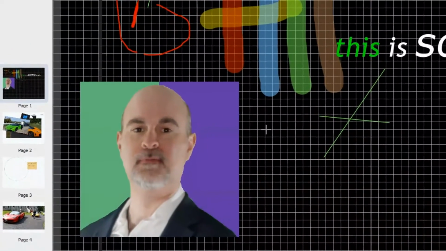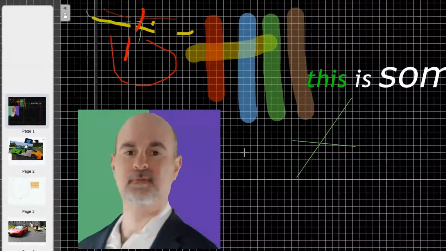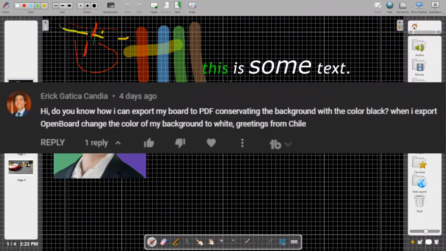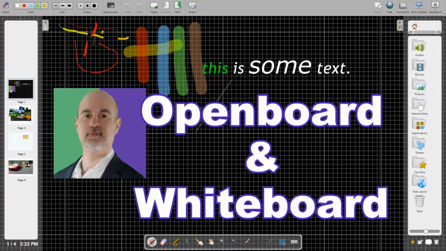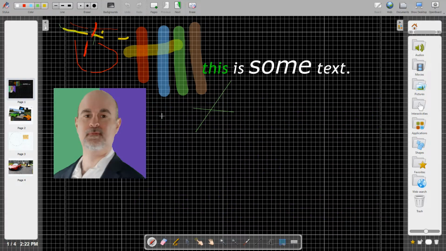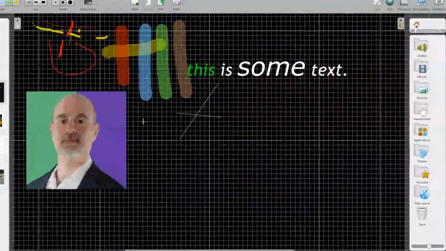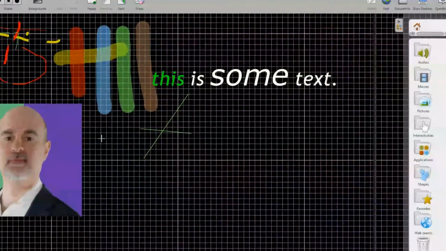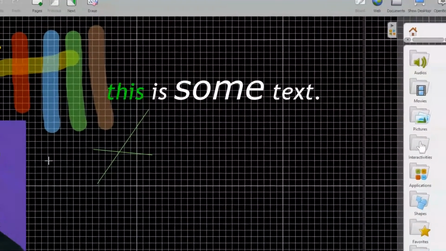This time I'm answering a question from one of my viewers, Erick Gatica, on how to export a whiteboard to a PDF. And I've got two different whiteboards here. We've got OpenBoard and Microsoft Whiteboard. So we're going to look at those real quick, and try to preserve the background as well, which unfortunately it doesn't seem to do very well.